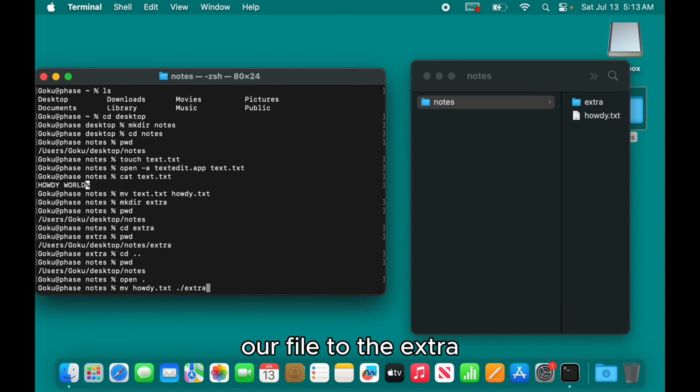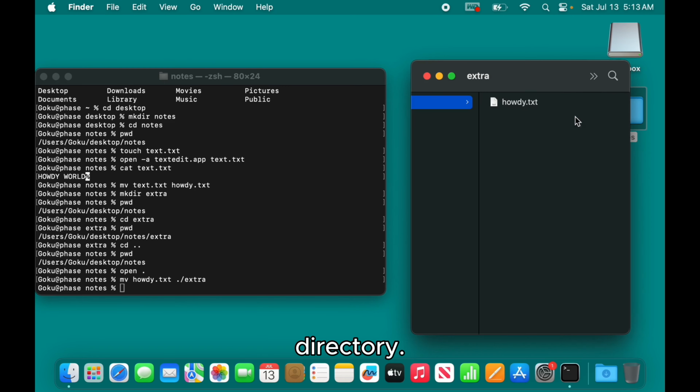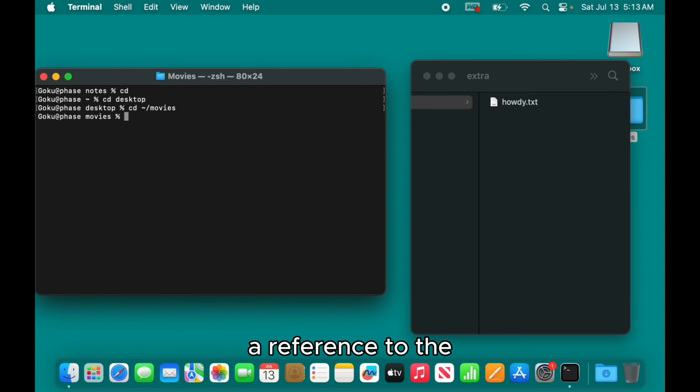mv howdy.txt ./extra moves our file to the extra directory. The dot slash is simply a reference to the current directory. And to see the bigger picture, cd ~/desktop. Back to the overview. Tilde is simply a reference to the home directory.